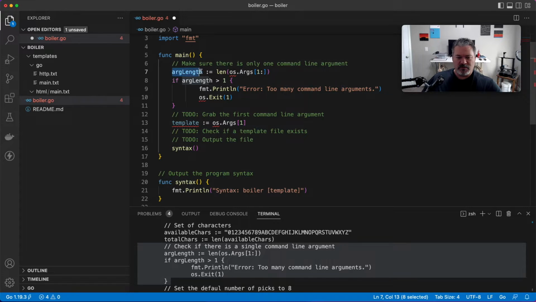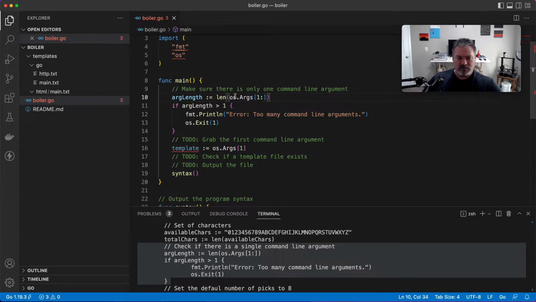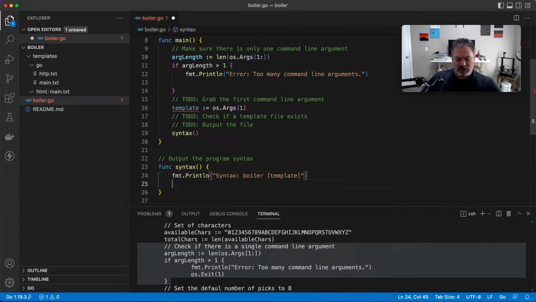So if the argument length, or excuse me, set the argument length to the length of the OS args 1, that's the size of those arguments. If it's greater than 1, we're going to OS exit 1, which is a good idea too, probably. Throw that down here.